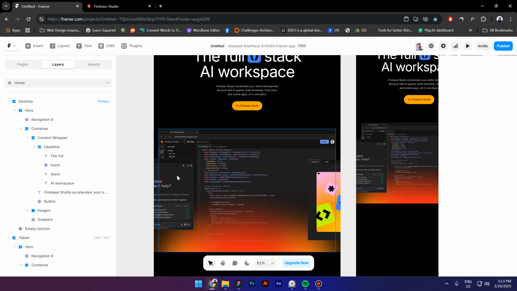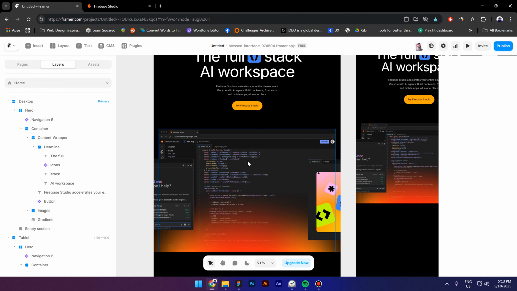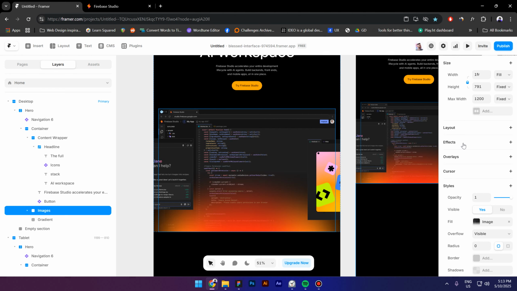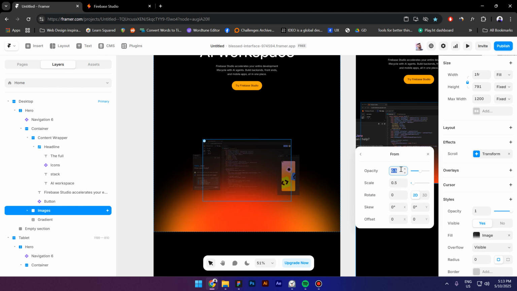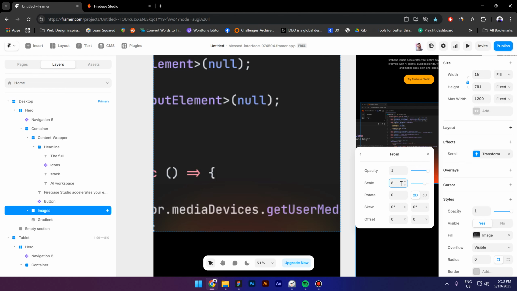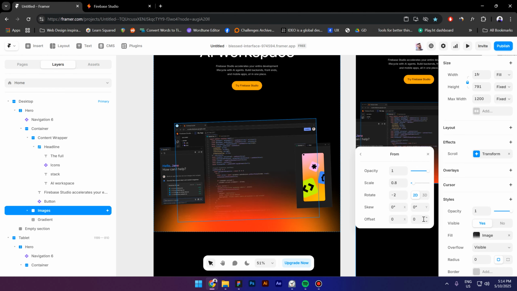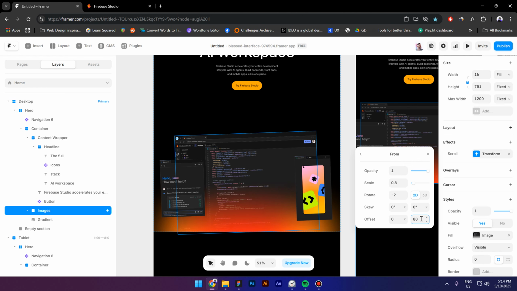Okay, so the last thing we have to do is to make it now have this parallax effect. So first select this image, and then I will go to Effects and click on Scroll Transform. Then select Layer and View. In the opacity field type in 1, and for the scale type in 8.8, sorry. And for the rotate, I will rotate it like this. And in this field right here, I will increase it to 80 pixels.